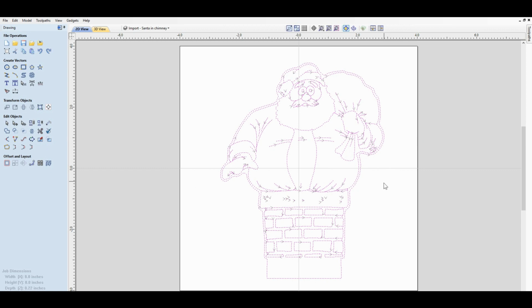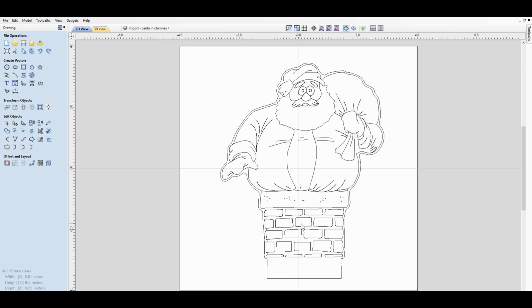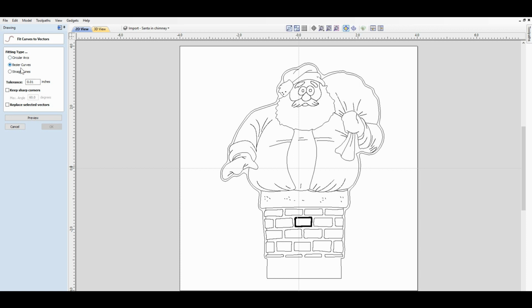Now, sometimes when you import some of these files, the vector graphics on them can be pretty intense. So what you may want to do is look at how many nodes are in it. And as you can see here, there's a bazillion nodes. Well, you come over here to this curve fit icon and click on it. What it's going to allow you to do is make this either into straight lines, Bezier curves, or a circular arc. I usually go for Bezier curves, especially if they're not really straight.